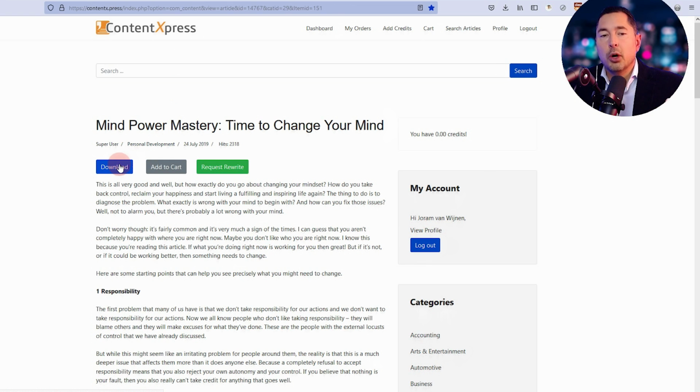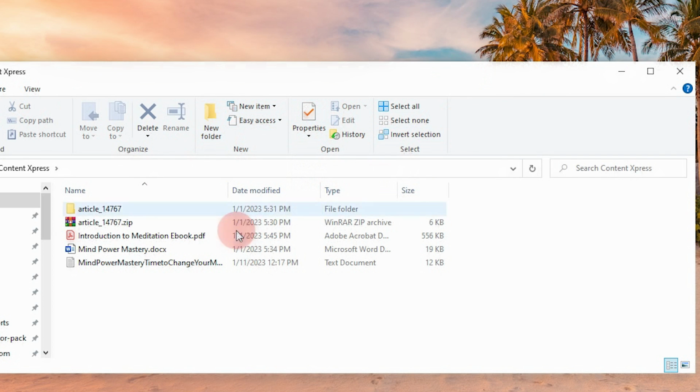And now you have a few options. You can download the article as is, or you can request a rewrite and you can select a certain percentage of words that are rewritten. So you have an actual unique article for your website, for instance. For this example, for this tutorial, of course, we will just download the text as is. So I've downloaded it and now it is here.